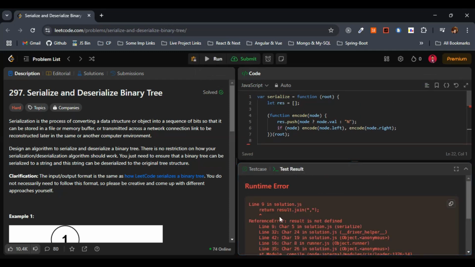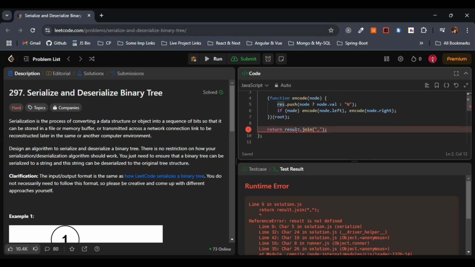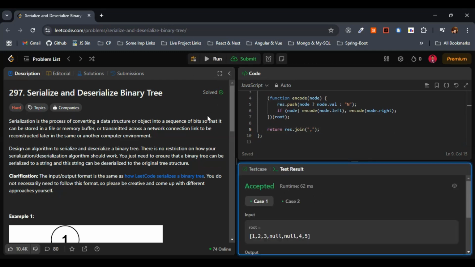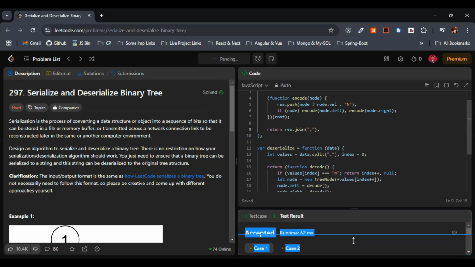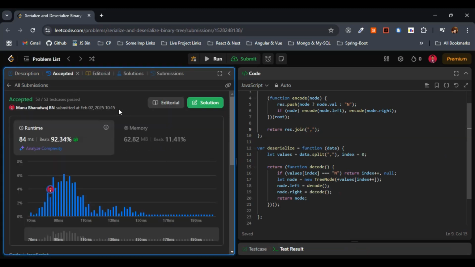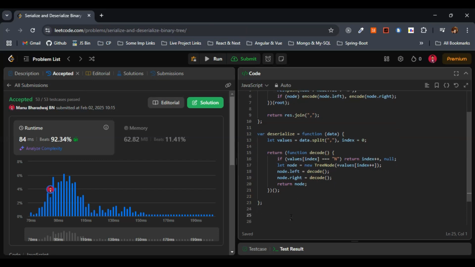So we are getting some error. Line number 9, return result.join. Result is not defined. What we have considered is RES. So let me make this one RES itself. Let's run the code again. Now you can clearly see the sample test cases are getting passed here. Let me hit the submit button. You can clearly see all the test cases are getting passed here. So the code works absolutely correct in this case, right?